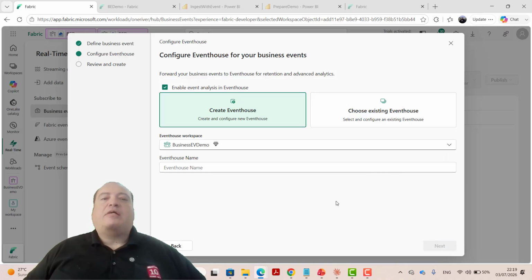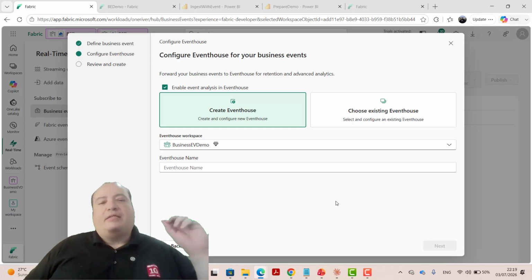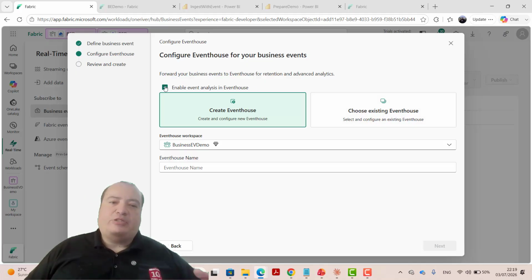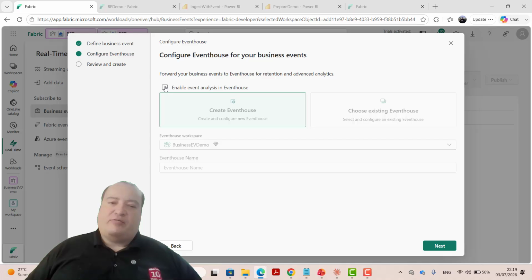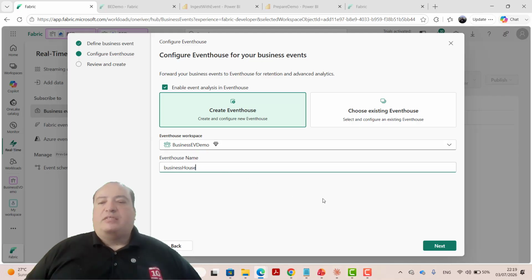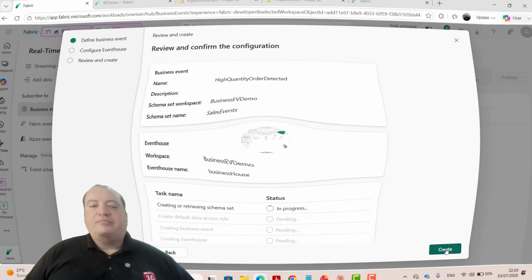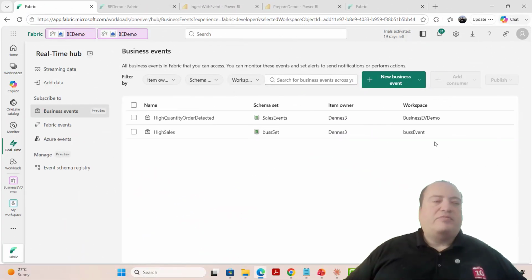Next, it asks me about the event house. The business event can immediately track what is happening in an event house. If I uncheck this box, I will not have an event house. The data of the business event will not be saved, but I can track it in an event house. Let's create a new event house for that. Business house. Next. In this way, the wizard is prepared to create the business event. Let's create it. Our business event is created.